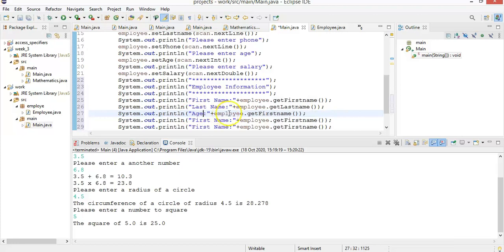Then we have that of phone. I think phone should come before age, so you learn, write phone. Okay, so getPhone, and salary. If you are in Ghana, you can just write the currency, or GHS. Then getSalary.